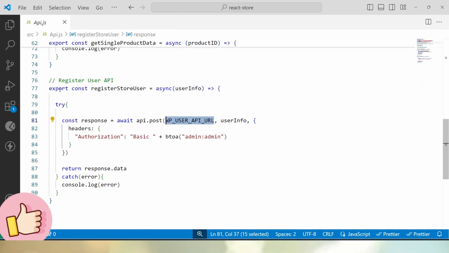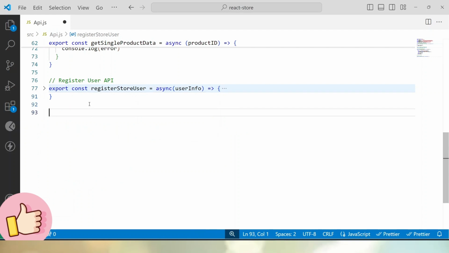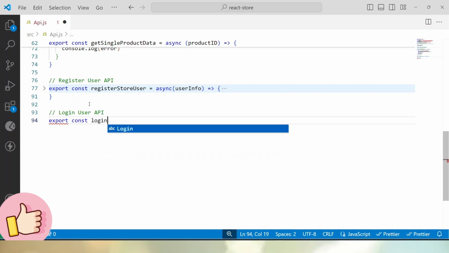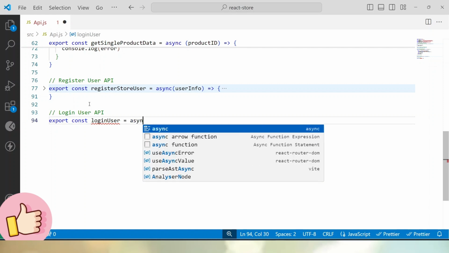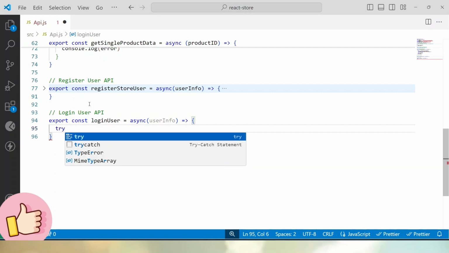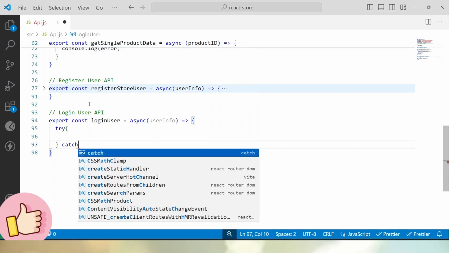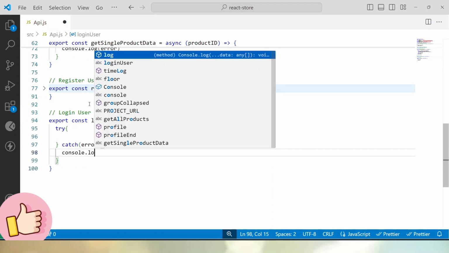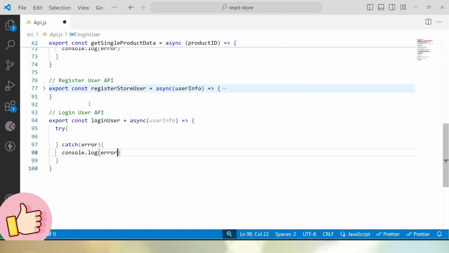Inside this API.js, let's create a separate function, and I will call it login user API. Here, let's say export const loginUser, async in nature, and we have to pass the user information, which this time will contain the username and password. Here, let's use a try catch block. In case of any error, we simply log it to the console, so console.log error.